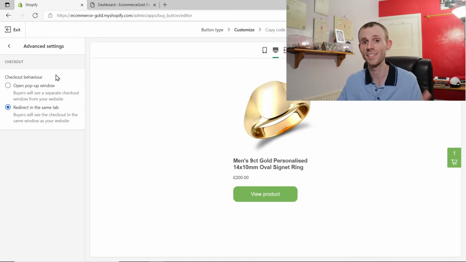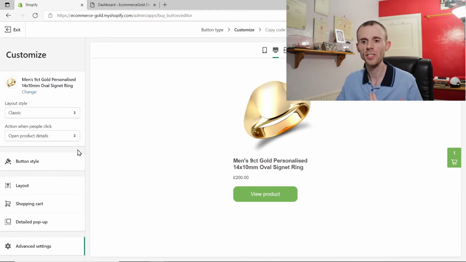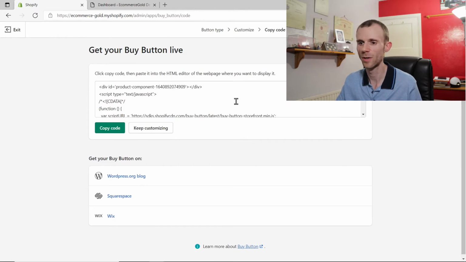Now, I'm not going to show you what this looks like just now, but I will show you what this looks like when I actually copy and paste this code into my demo WordPress site. You can see what these two different options are like, because say I missed it from the first video. Once you're happy with all the settings, and you've got it looking exactly how you want it to look, click on next in the top right hand corner, and it will give you the code that you need to copy and paste into your WordPress site.